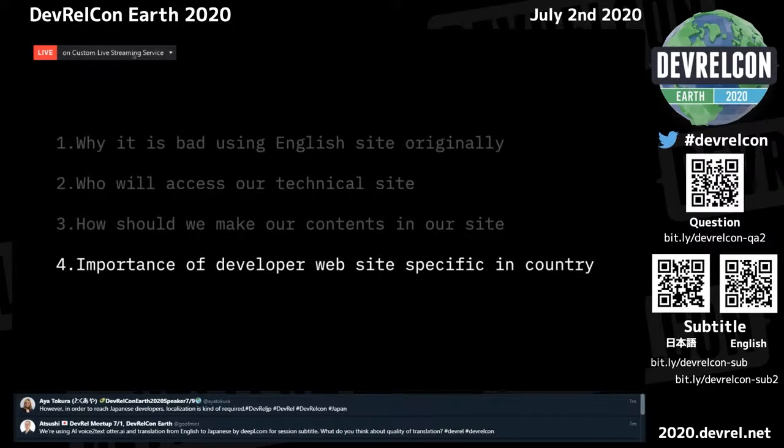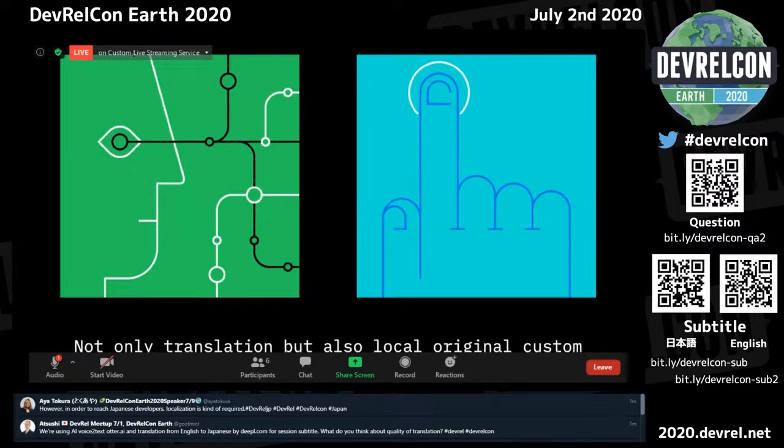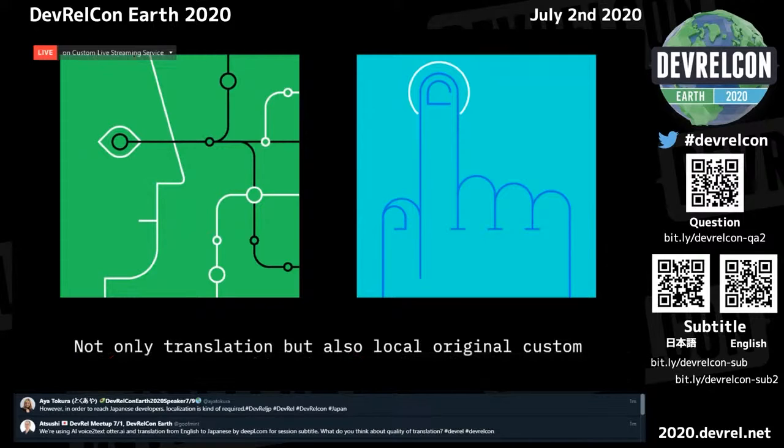Okay. Last topic I want to move to. I described translation for developer websites, right? But localize means not only translation, but also local original content. It's very important.